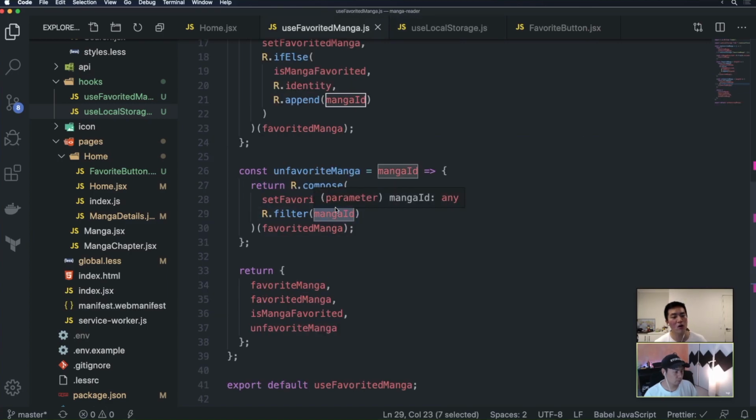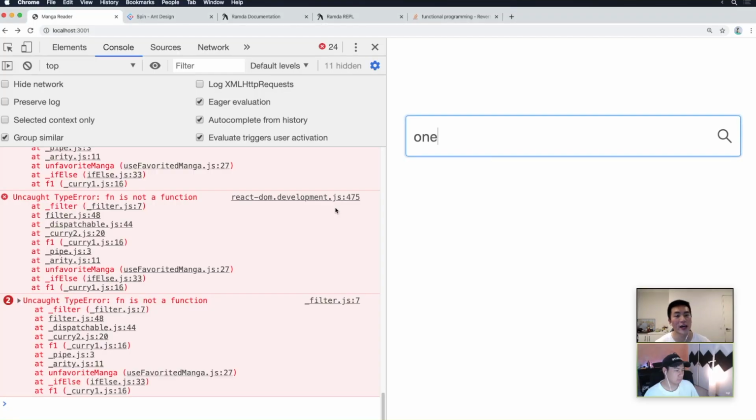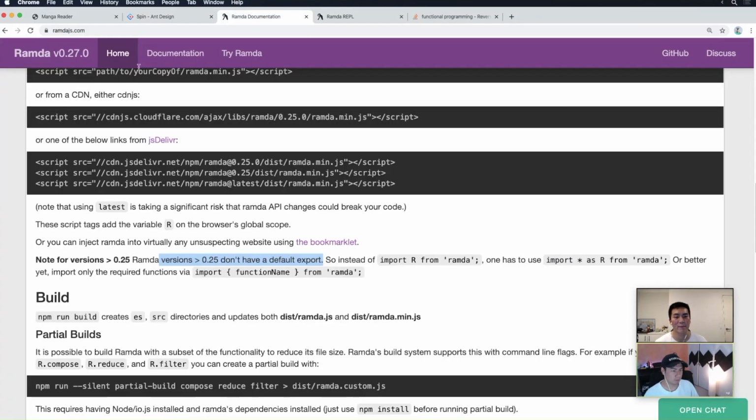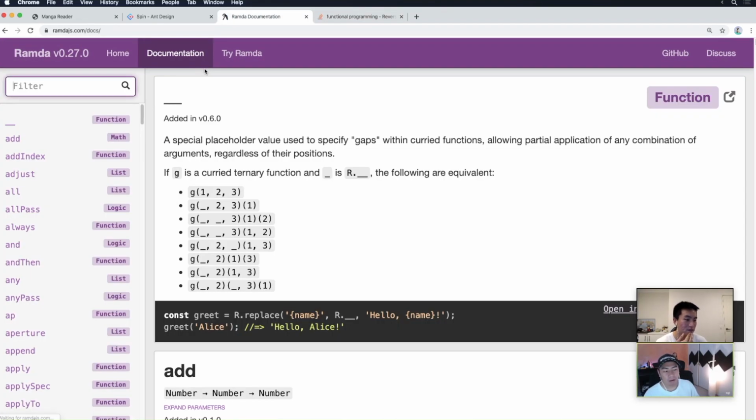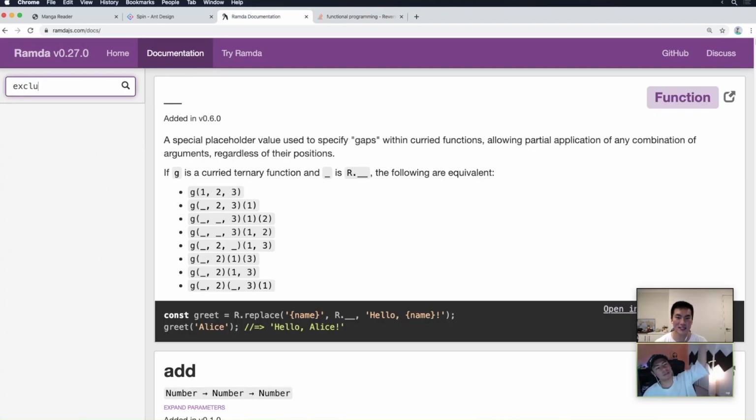Where? Oh, because we're doing... Oh, okay. So flip. No, not flip. What's the problem? Filter takes in a function. I'm passing in a number. Oh, right. Okay, I see. Is there an exclude or something? Yeah, there's a reject.